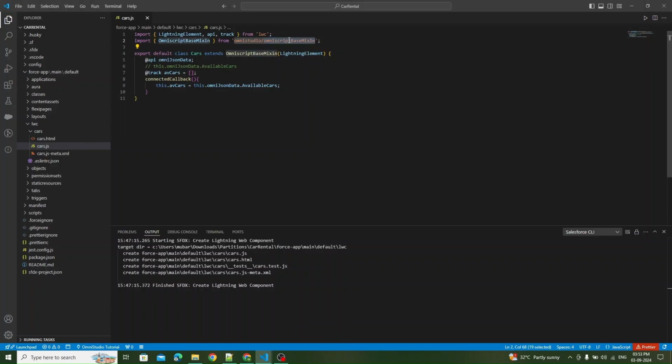And once this OmniScript base mixin is extended, you need to update this line as well. Earlier it was just extending the lightning element, but this time this lightning element will be passed as a parameter to the OmniScript base mixin. This is the way it is. All right. And like I talked about the OmniJSON data, we can directly access the OmniScript data from the OmniScript base mixin. For now, we'll comment this and I'll just show you the output of this.